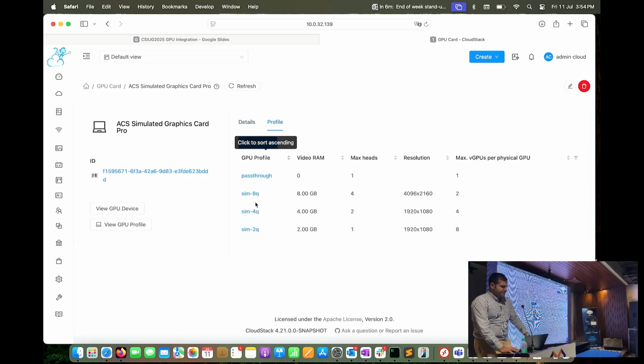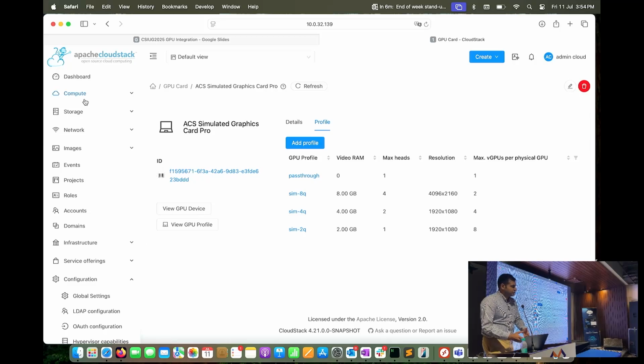You can have specific profiles here. So bare metal pass-through is there. But in some cases, if your GPU supports shared GPU or GPU virtualization like vGPUs, then those profiles and different VRAM and other parameters will also show up here. You must be wondering, how is CloudStack doing this?